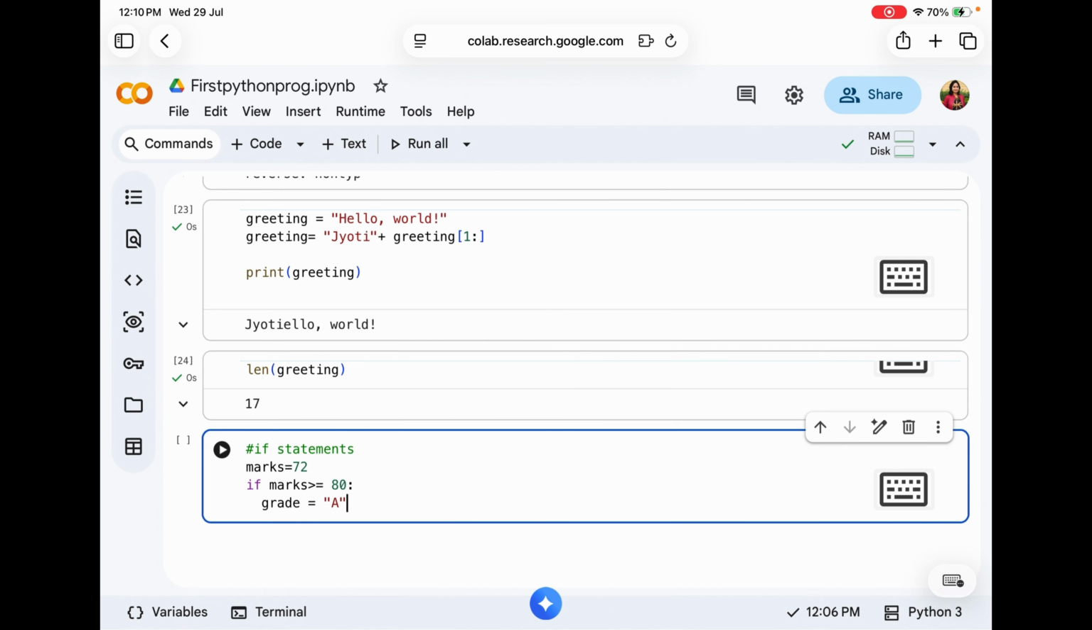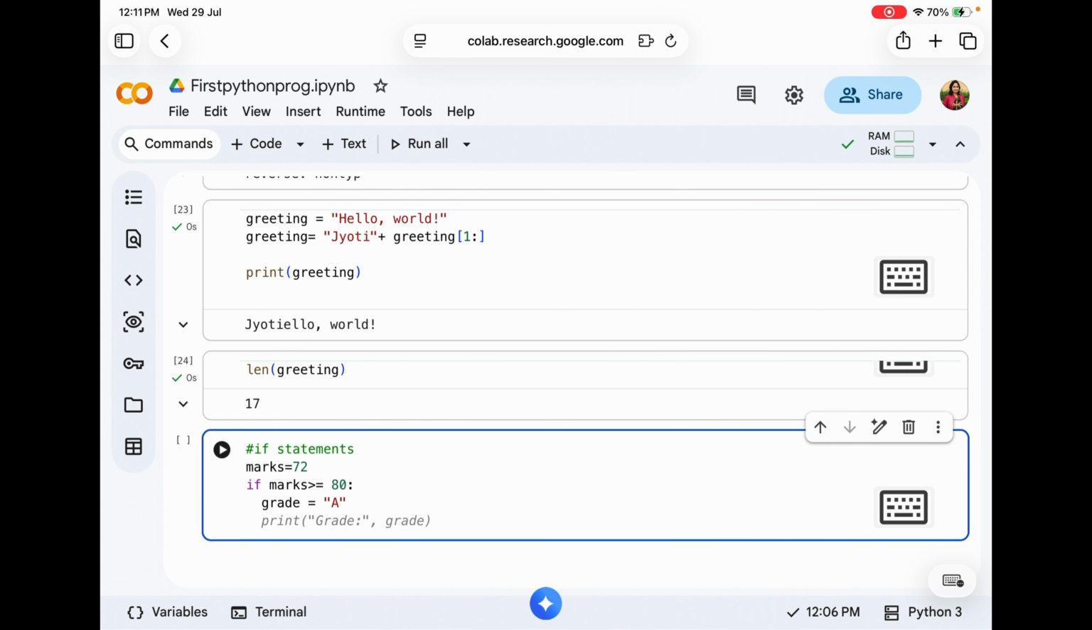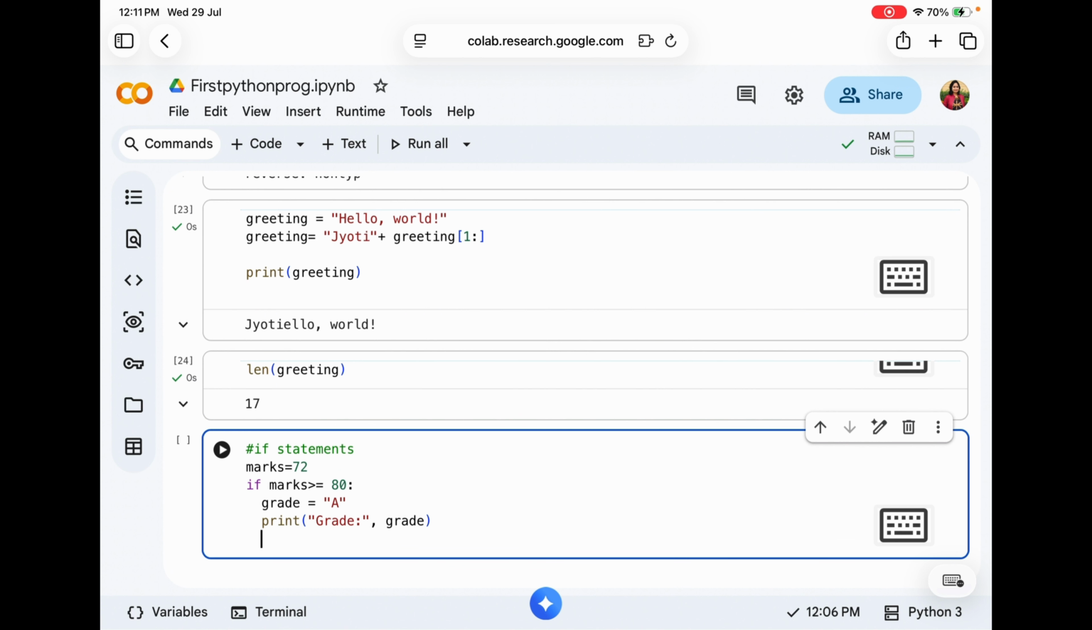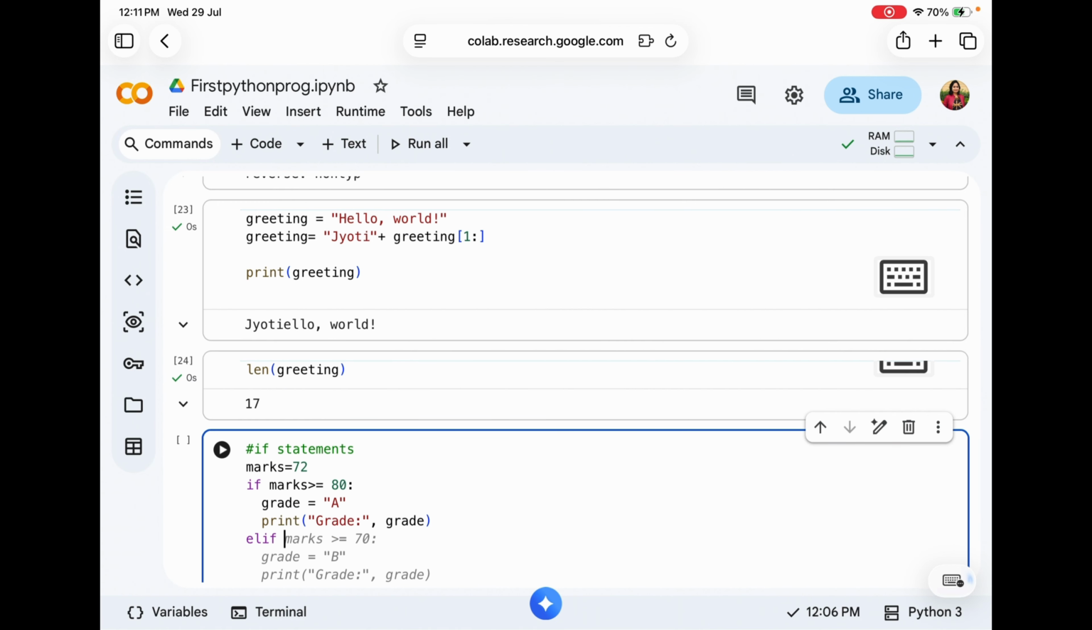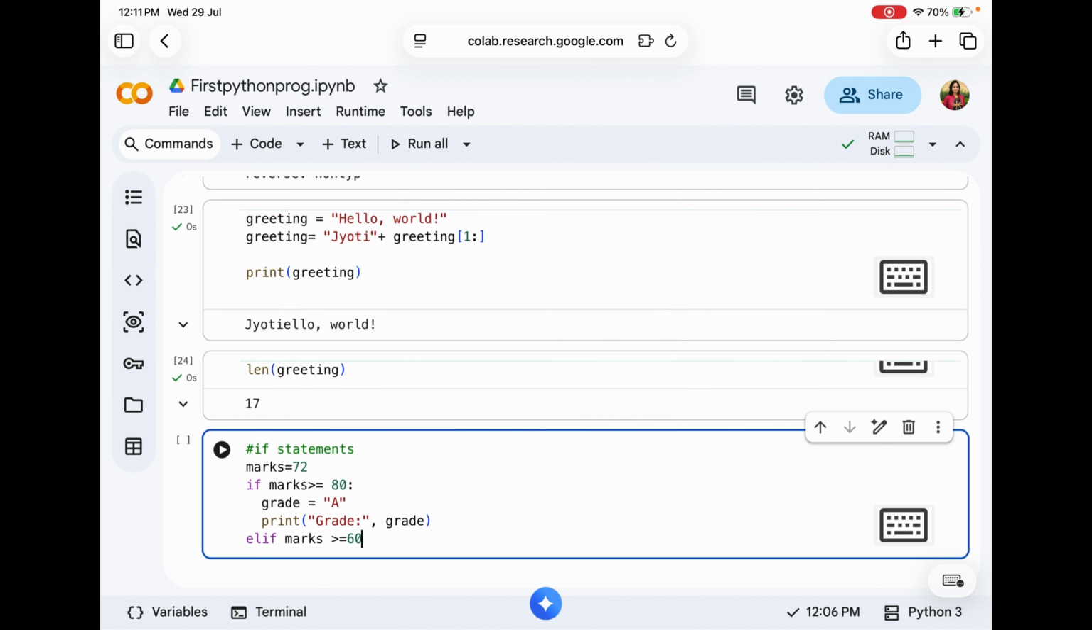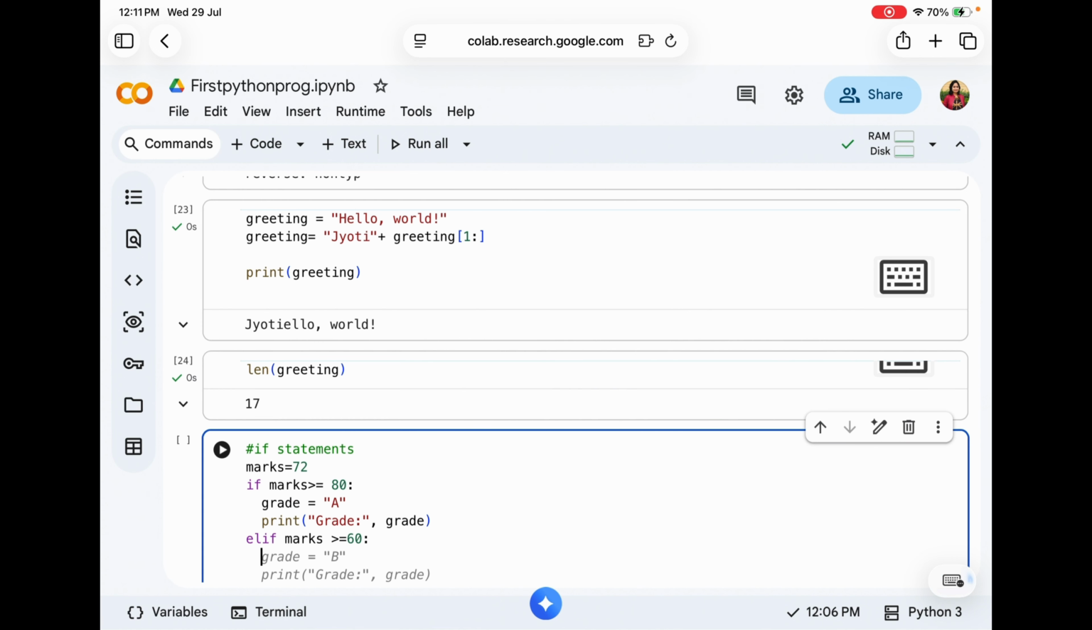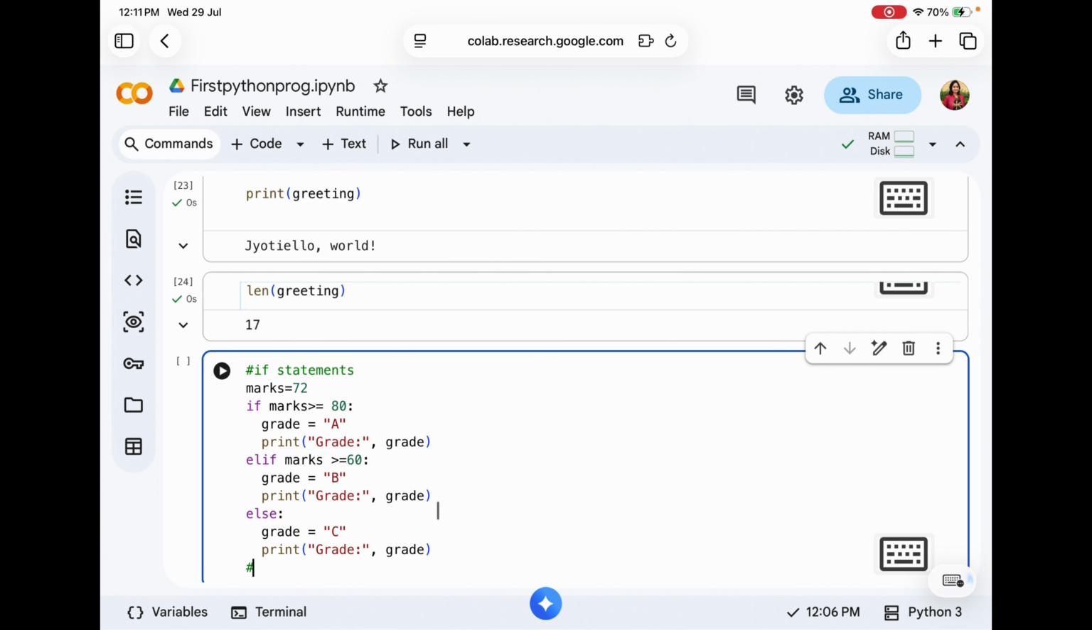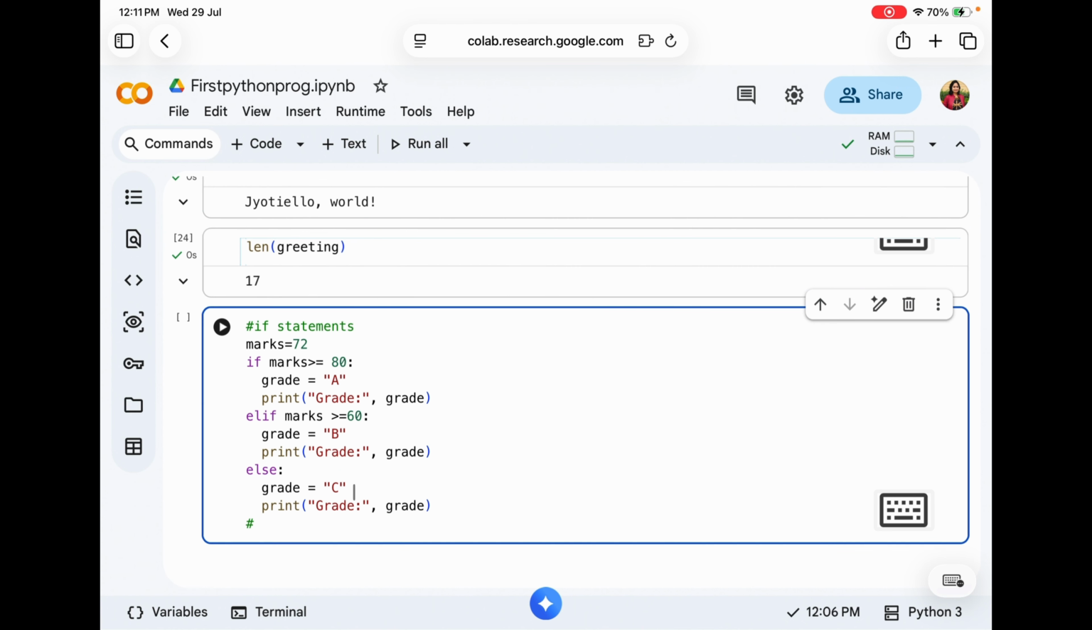So the indentation is already there. We don't have to explicitly do it, but make sure that it is there. Now I want to print this grade in the if. Now the statements in the if are enough. Now I want to write else if. For that we write elif. elif marks greater than or equal to 60 colon. Now in elif I want to write grade B, print grade. Then last one is else, grade C. Print grade. That is what I want to do.